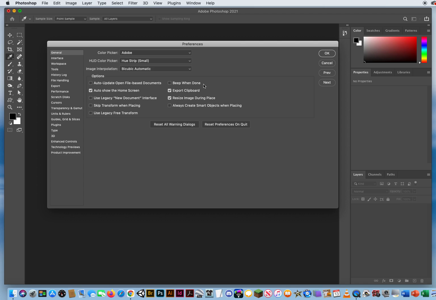Beep when done. That's really a throwback to 20 years ago when Photoshop was really, really slow. Anytime you applied a big filter or whatever, your program would beep literally when it's done, like a microwave. They're pretty simultaneous now, so you don't need that. Resize images when I place objects. Yes, I want to do that, especially if I'm dragging from one image to another when they have different resolutions. Always create smart objects. I do not recommend that. A smart object is like an advanced layer feature in Photoshop, and I don't want to confuse the issue, so I'm going to keep that turned off.